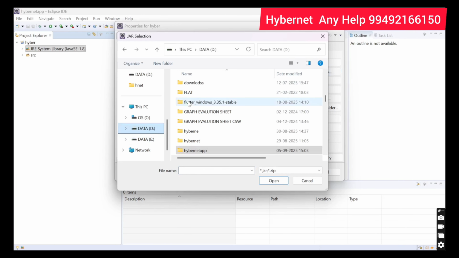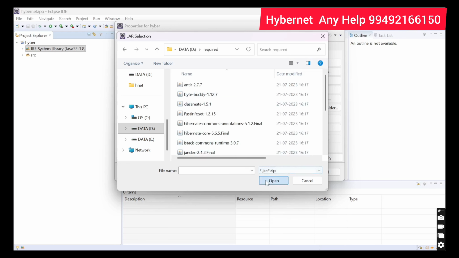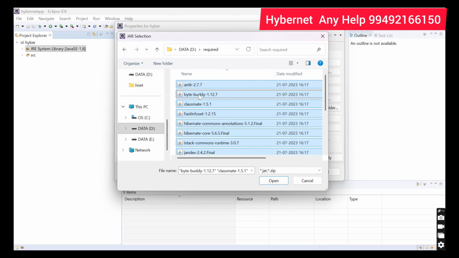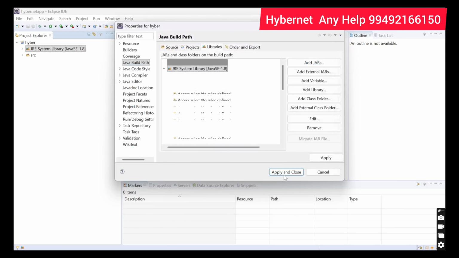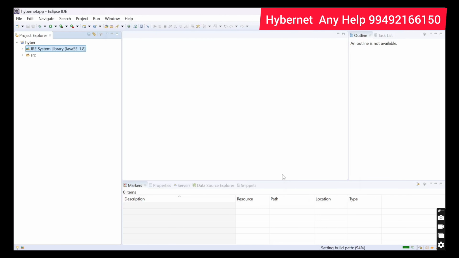Then you go to the D folder. I selected the folder called required. Then you select all the files and open this. So we are going to add jar files, friends. Already I have shown the 6 steps on the screen. Out of that, what we are doing is adding the jar files after completion of creation of the Java project.